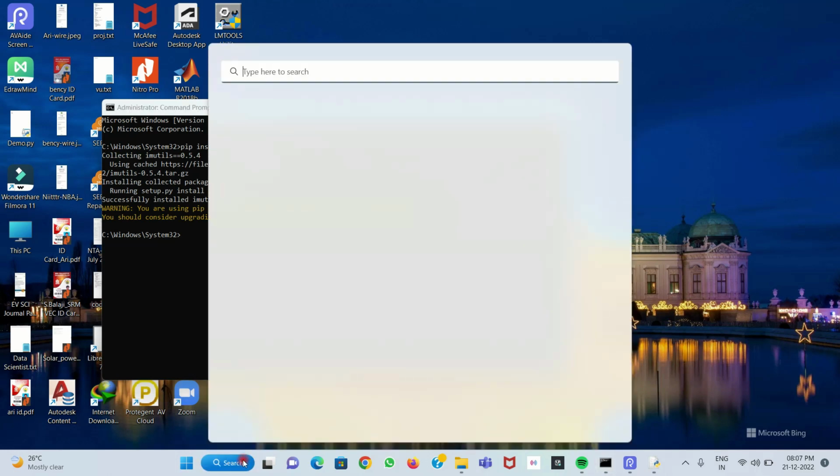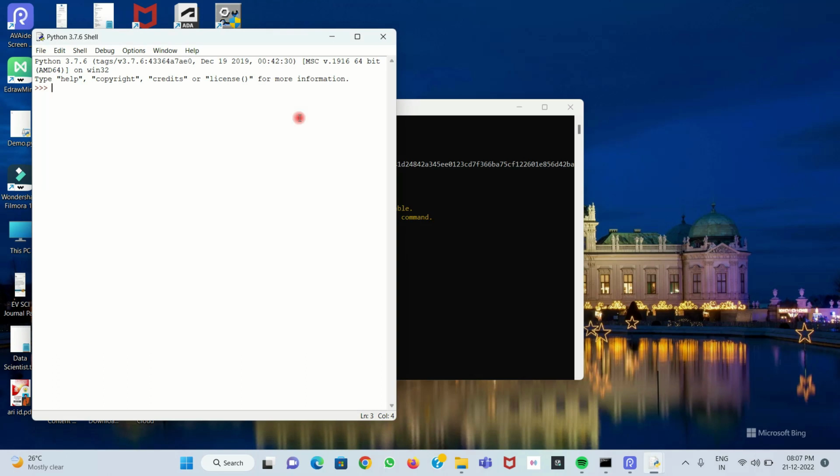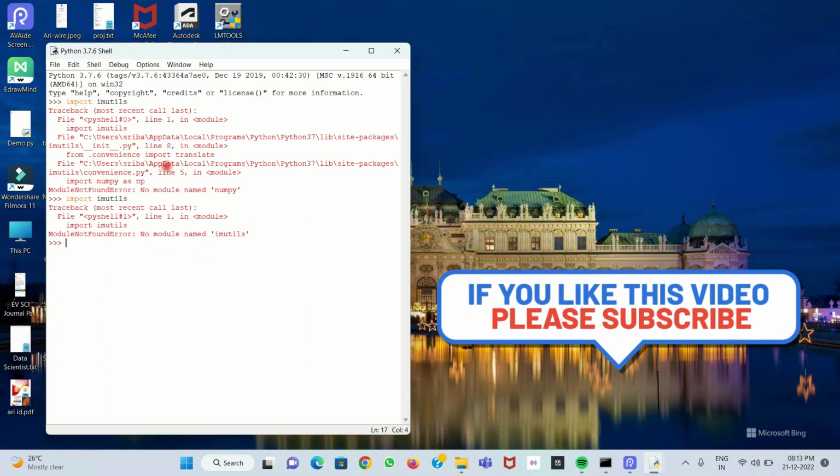So again we have to go to IDLE. We have to check again. We have to import that first. Import imutils and you have to enter. Likewise we have to install and uninstall from the command prompt for IDLE.